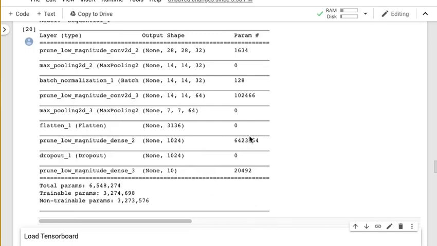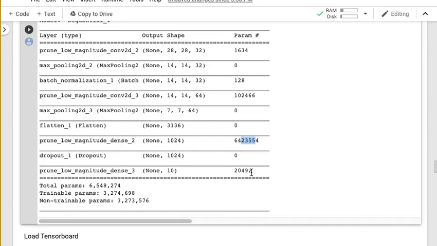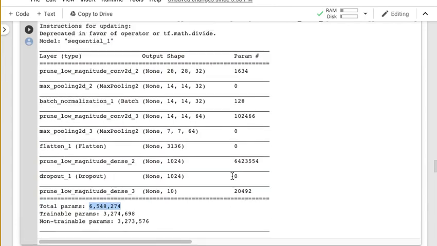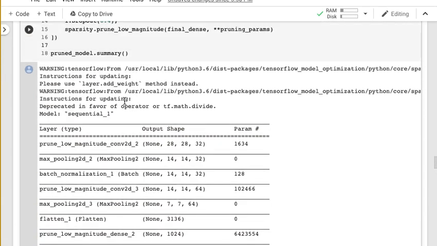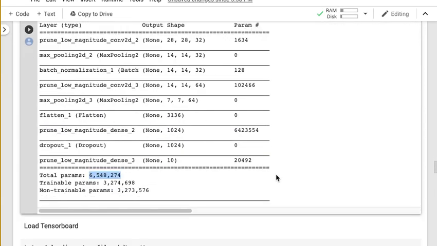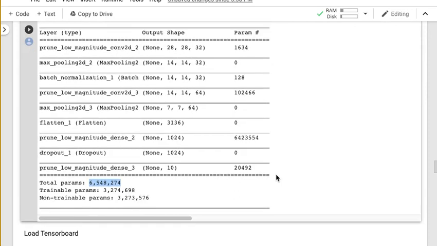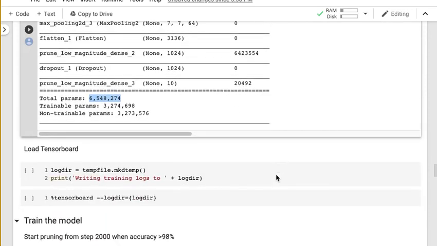Okay, looks pretty much the same as before, except there's a hell of a lot more parameters. It looks like twice the parameters. Trainable parameters. Yeah, total parameters. Yeah, so this pruning has added one additional parameter per parameter. Okay.